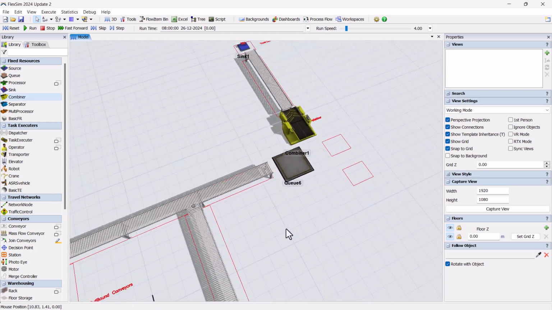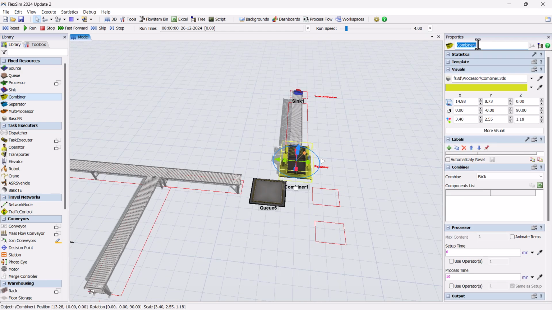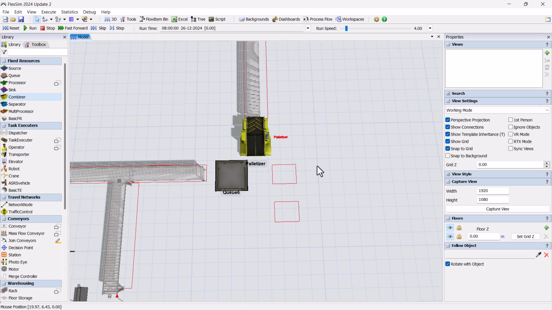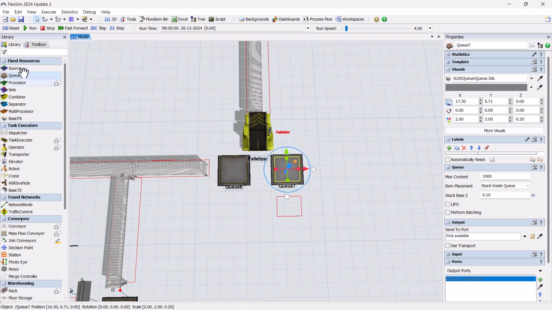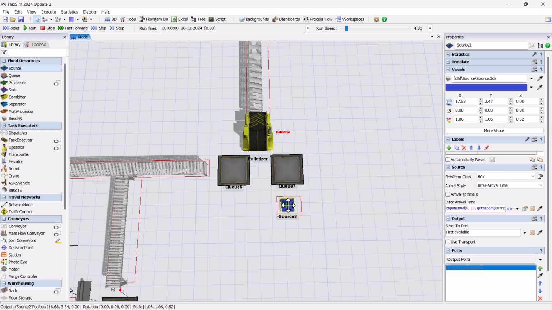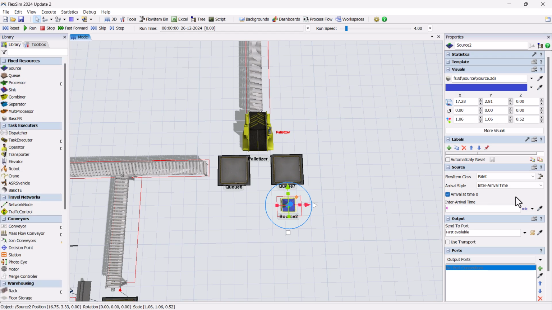To implement the palletizer, use a combiner object. It requires two input ports, one for empty pallets and another for the items being palletized. For the pallet input, create a source object. In its properties, set the flow item class to pallet and configure the inter-arrival time to 0. This ensures an uninterrupted supply of pallets with no delays, based on the assumption of an infinite pallet supply.